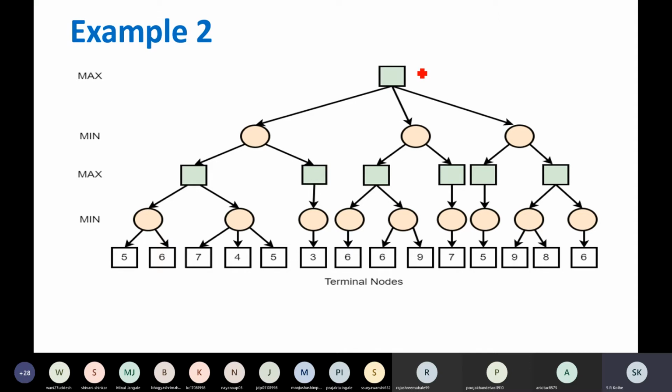What will be the first step? Initialize values of alpha and beta. So the value of alpha will be minus infinity and beta will be plus infinity. Copy down: alpha is minus infinity, beta is infinity. Others we will do afterwards.